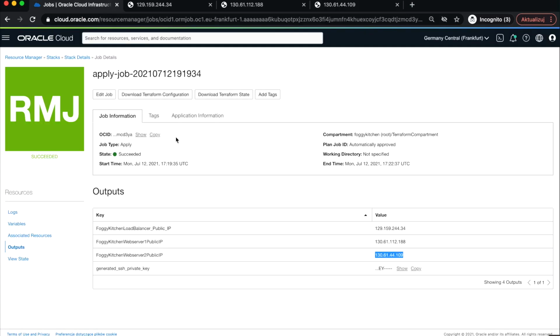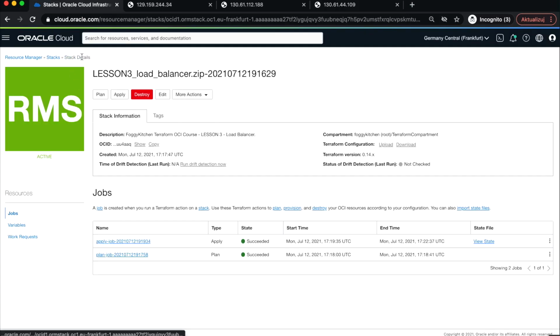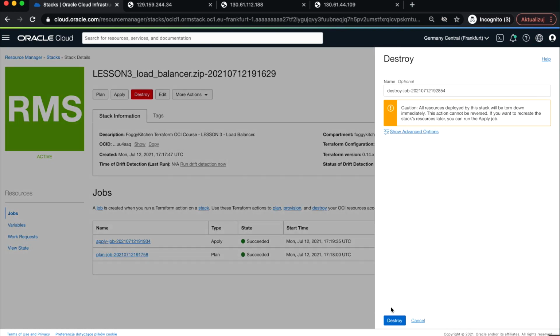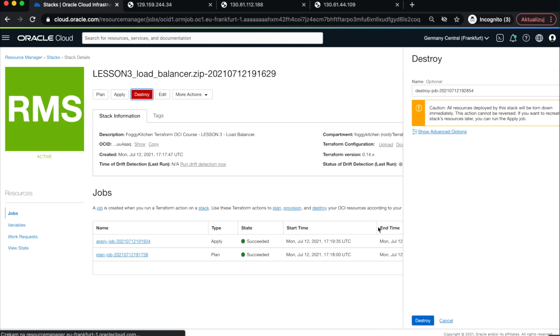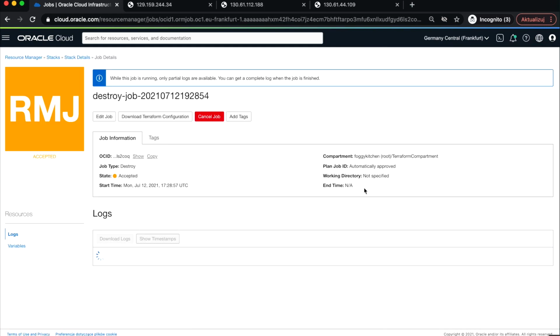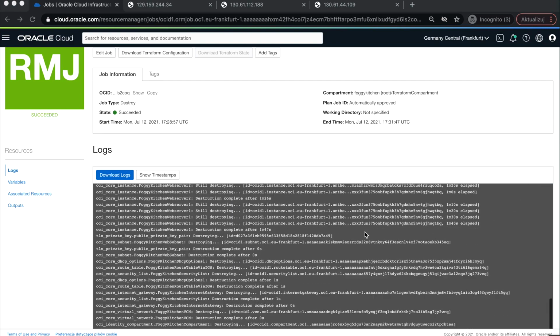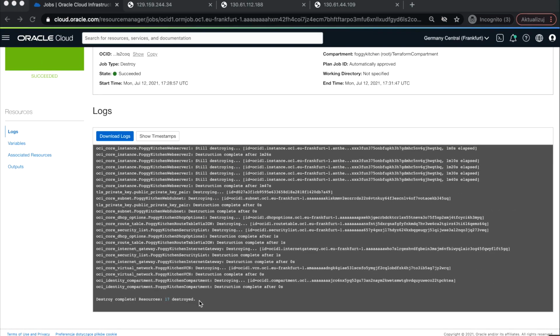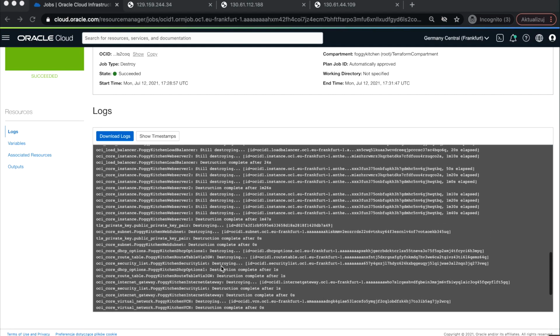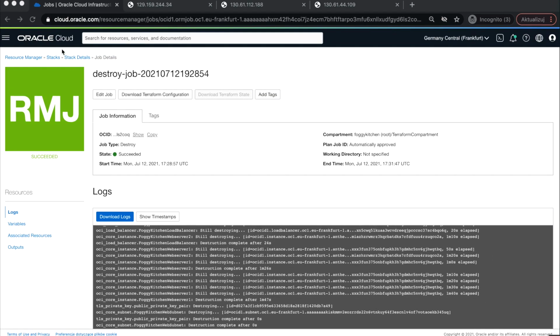Now, let me run terraform destroy, and I will destroy all of the elements, all of the resources. Okay, I will pause the recording and I will return back when the job is finished. Okay, the destroy job is finished. Let me scroll down. 17 resources destroyed.